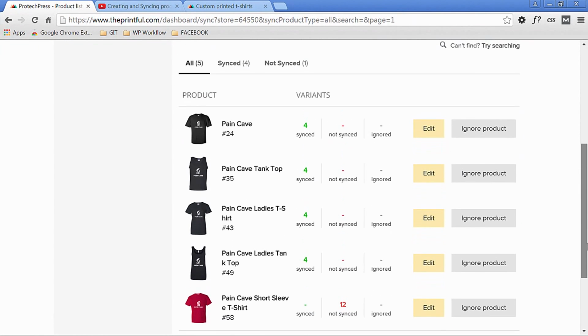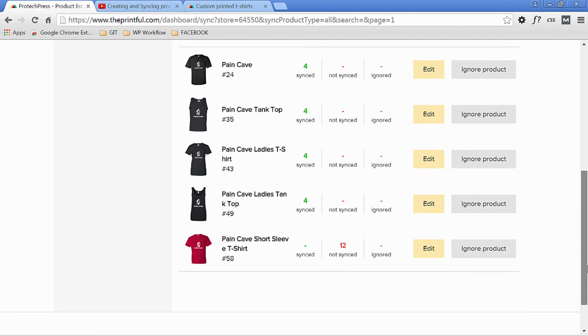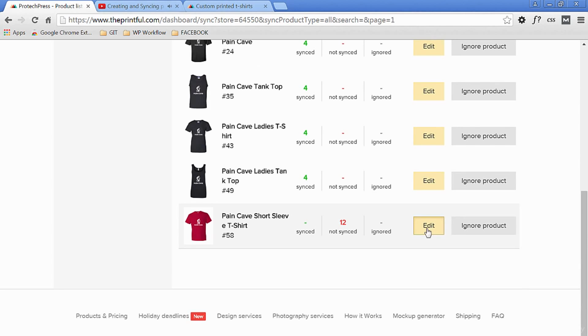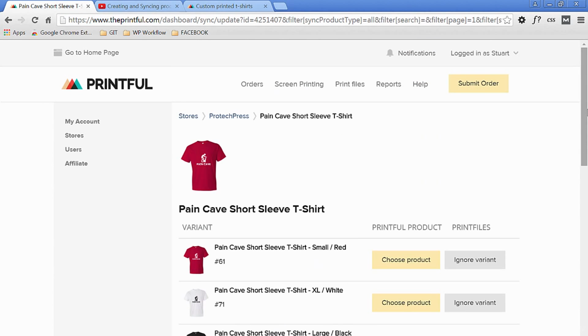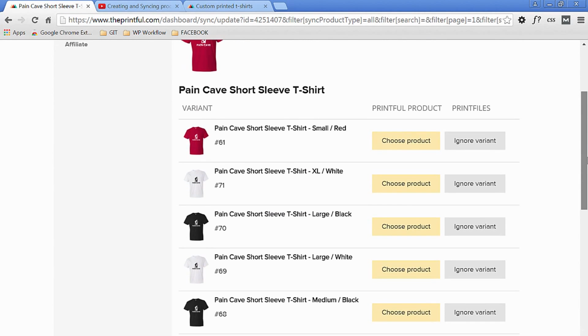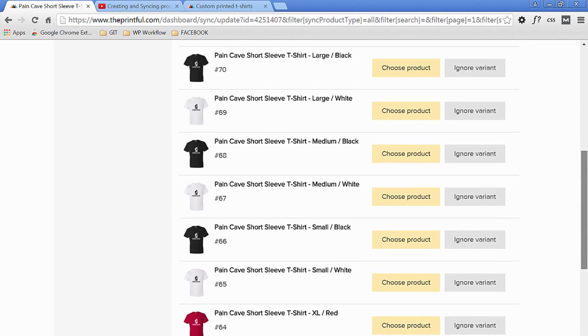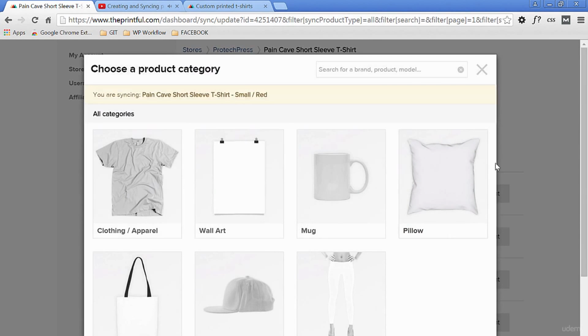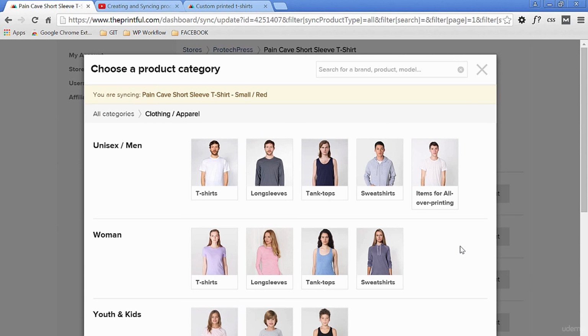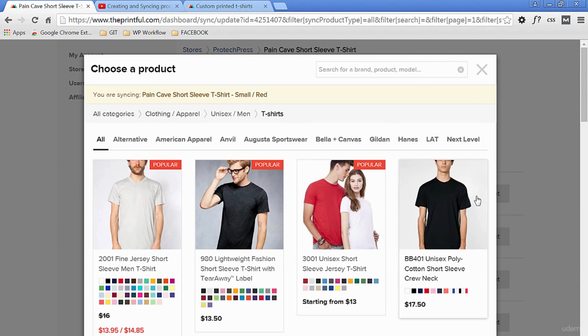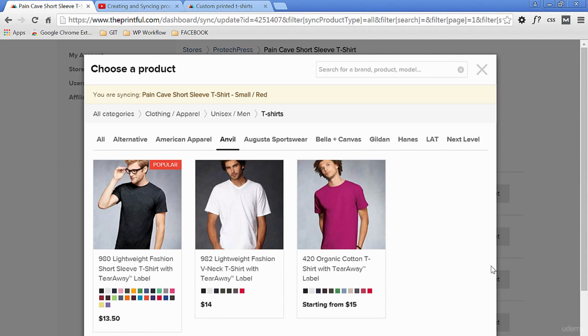It currently displays how many variants have not been synced up yet, which is 12. Click on the Edit button. If you scroll down, you can see all the 12 products I created. Click on Choose Product for the first one, and click on Clothing Apparel. Select the t-shirts, then select the Anvil. The first t-shirt I created was a Gildan brand.